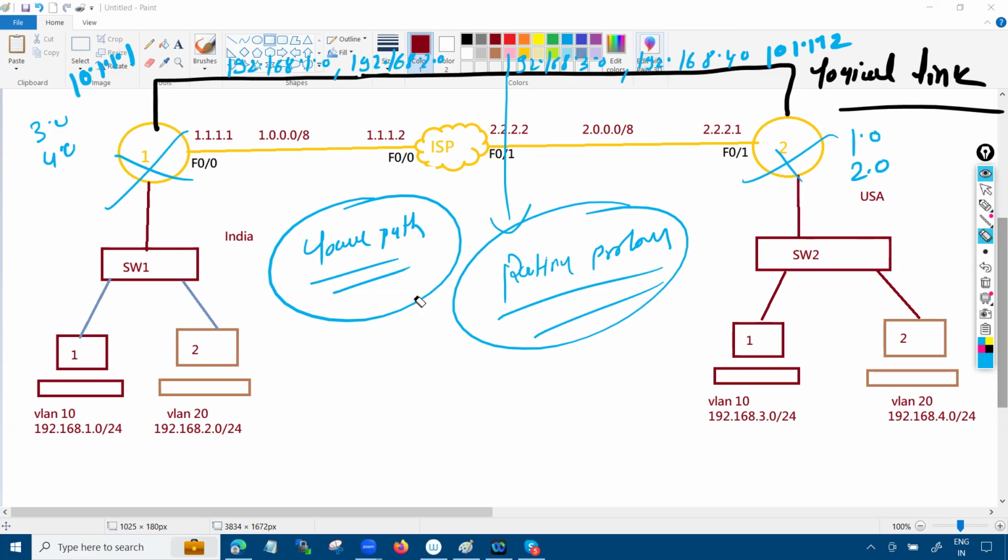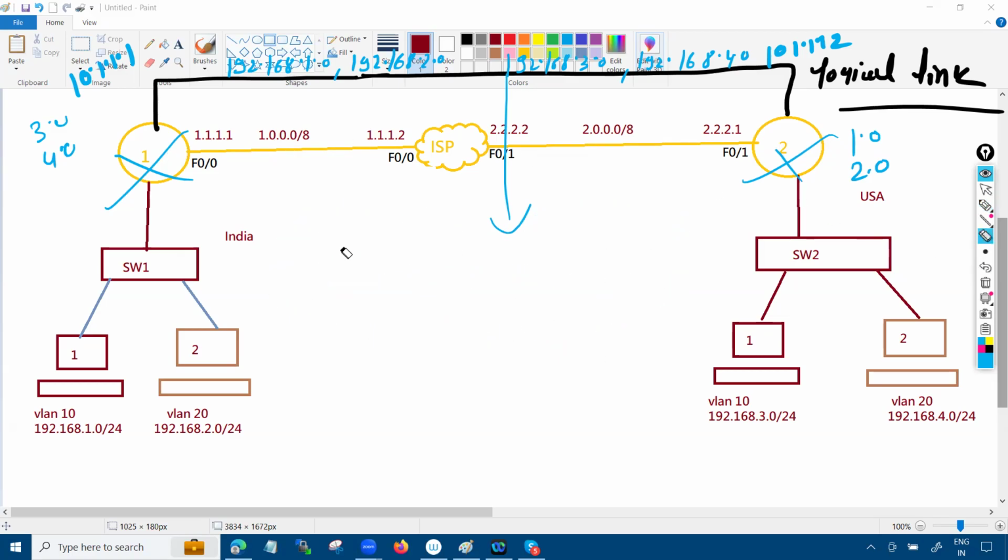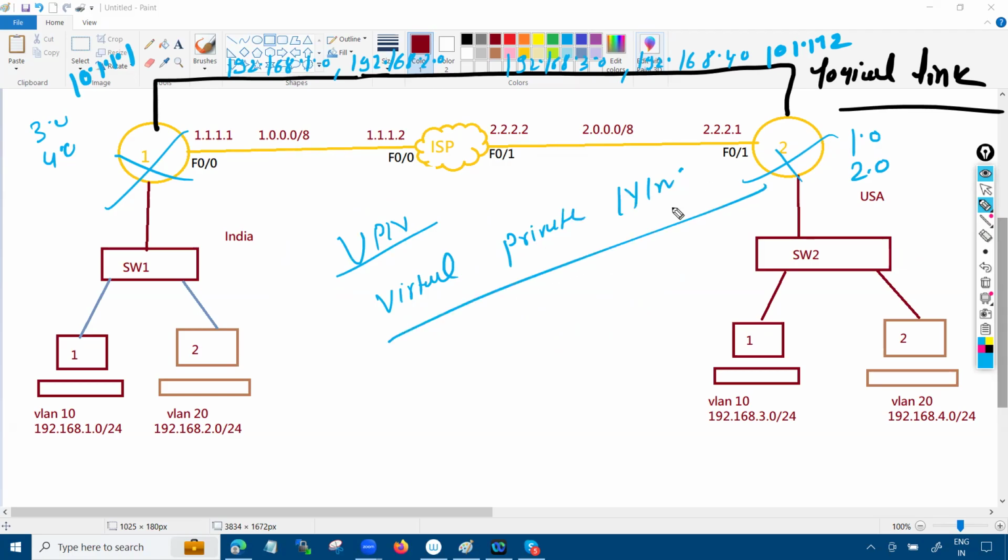This logical network that I'm going to create is known as a VPN, virtual private network. Now, what are people thinking about VPN? What is the myth about VPN? The myth about VPN is what? Security. No. There is no security.